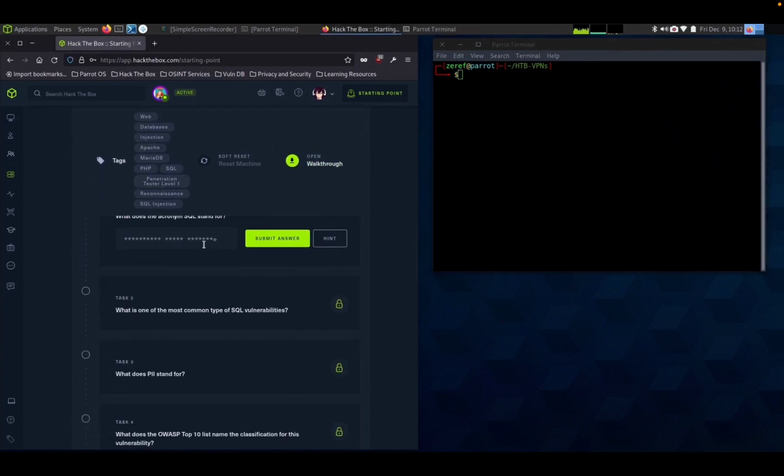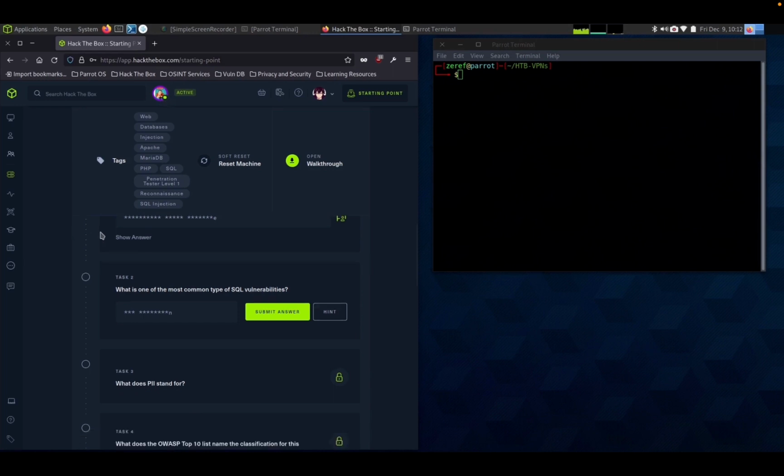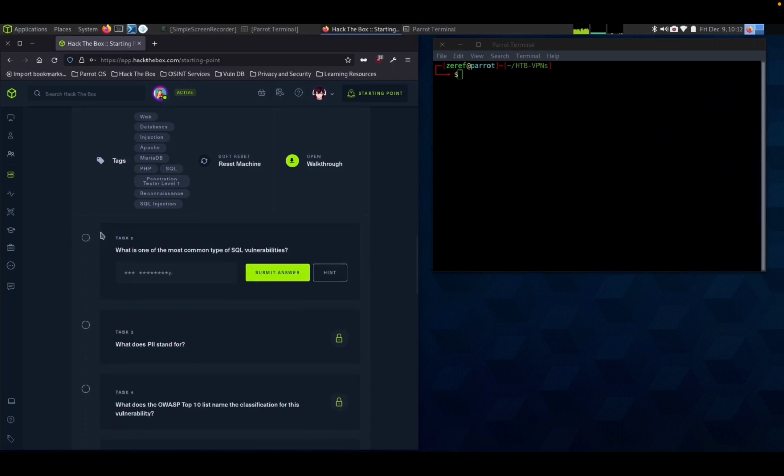So let's get into the first question. This is all about SQL injection. What does the acronym SQL stand for? It stands for Structured Query Language. This is a database language, and that's why it says Structured Query. Query stands for question, and it is a programming language. So it is a structured question language. You basically ask it a question, and it gives you the answer back depending on the amount of privileged access you have.